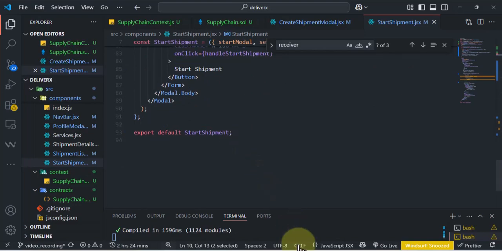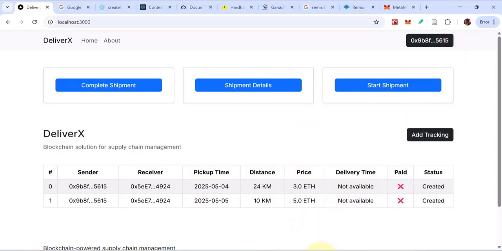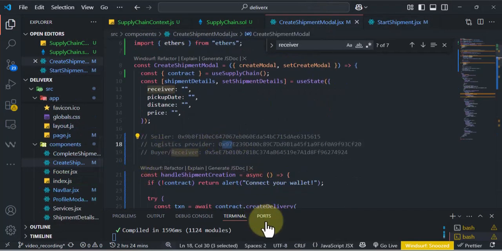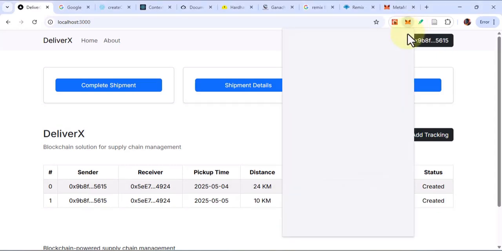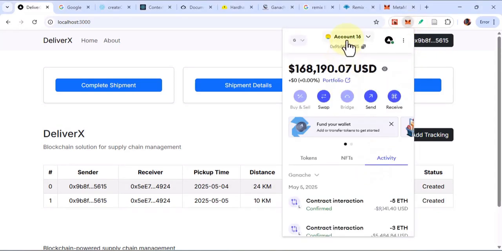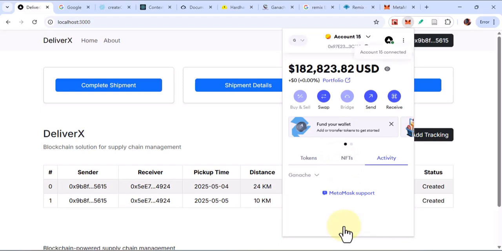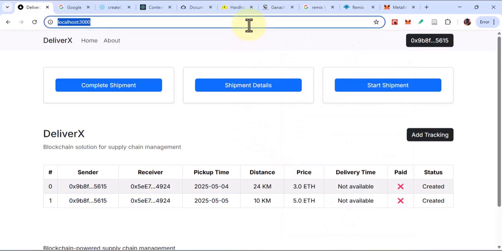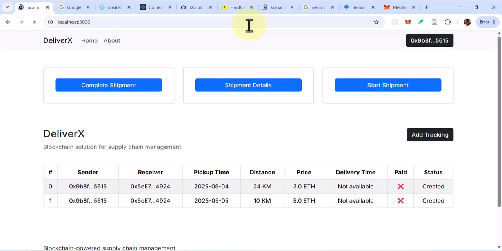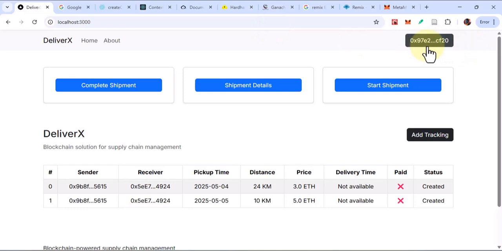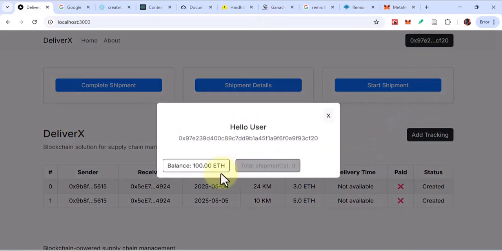Now let's check the address we are using for the logistics provider. That's 97E. Just change it to 97E. I connect wallets because it currently says that it's connected. So I'll just refresh. 97E should be connected. You can see 97E is connected. If you click on it, you see that my balance is 100 and I don't have any shipment I'm currently involved in at the moment.